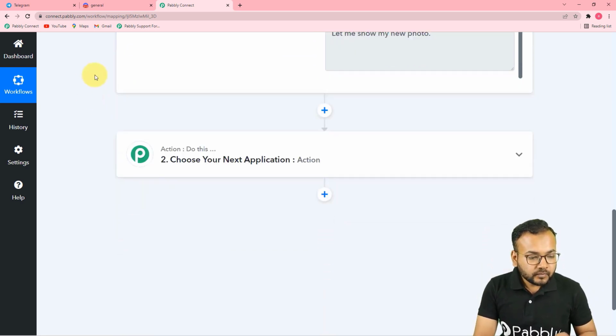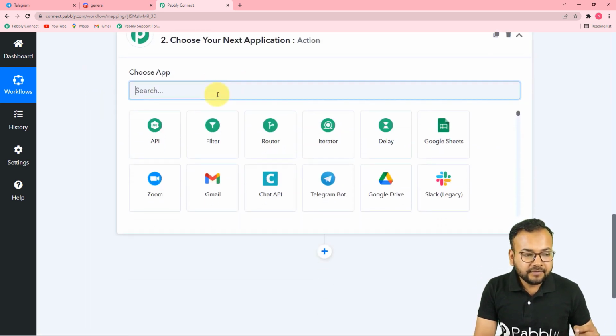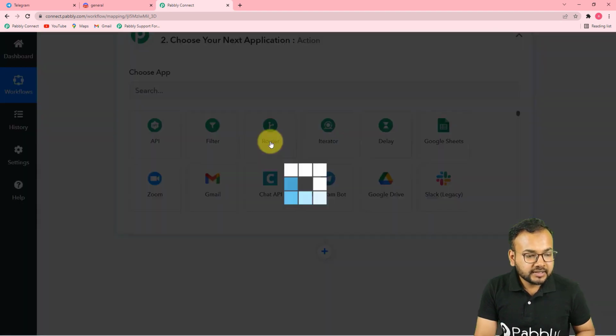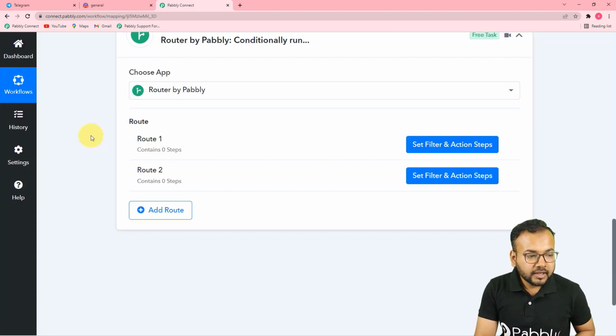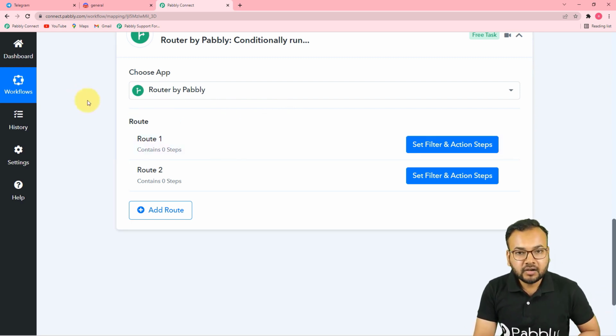Okay, so just click here on this actions tab, and from this choose app field, choose this router here. You can see this router, select the router. Okay, so router is a feature of Pabbly. By using this you can create paths according to the conditions. Okay, so we have three conditions right now. One is that when you get a message with a photo, another is with a video, and one more is with a file. So we are going to create three routes here.